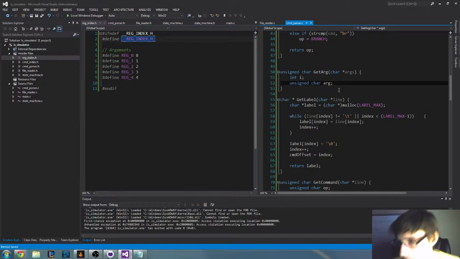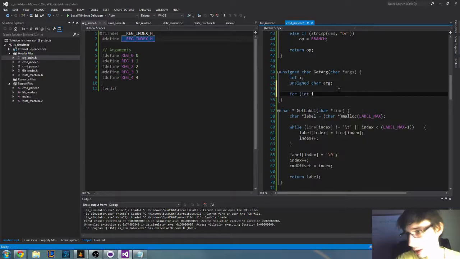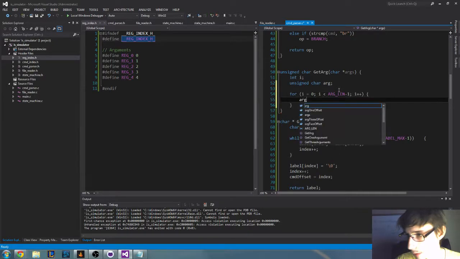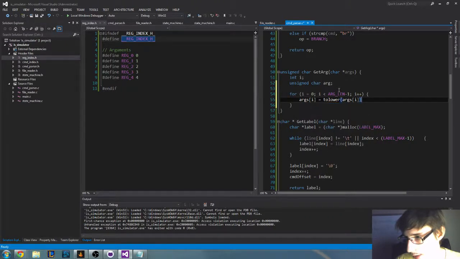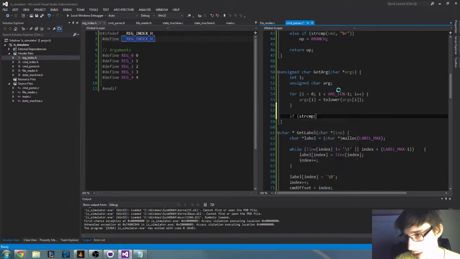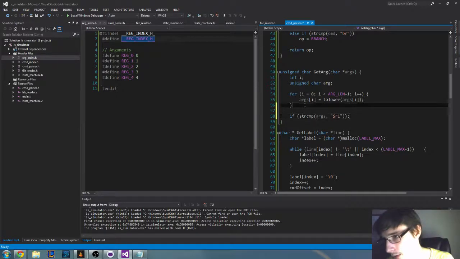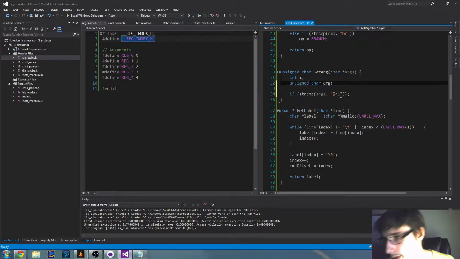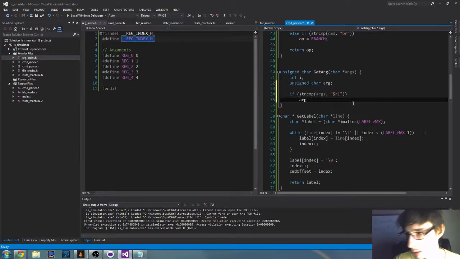So now do if 4 int equals 0 and arg len my I, I do lower I, and then if string compare args to R1. Actually, we don't want to convert this because this should be mandatory lowercase. Arg register, we'll call.